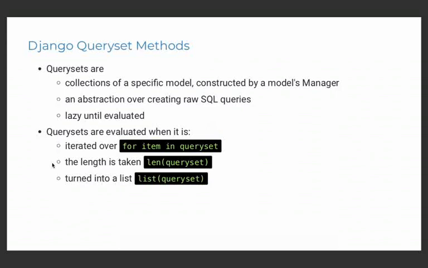Okay, and what does that mean when it is evaluated? That means it is iterated. So you did a for loop over your query set. You get the length of the query set, via the len method, so that it works like a list. A query set is like a list. So you can do a for loop over it, you can check its length via the len method, or you can transform it into a very raw list by using the list method. Okay, so when you do any of these three actions, you basically evaluate the query set and hit the database.